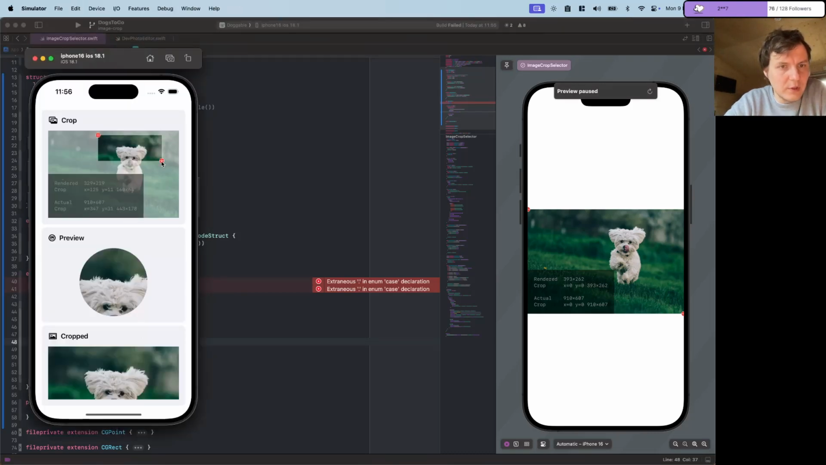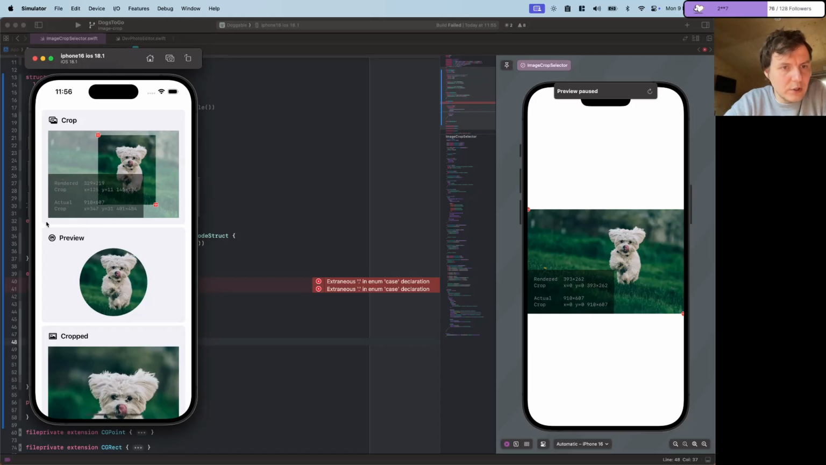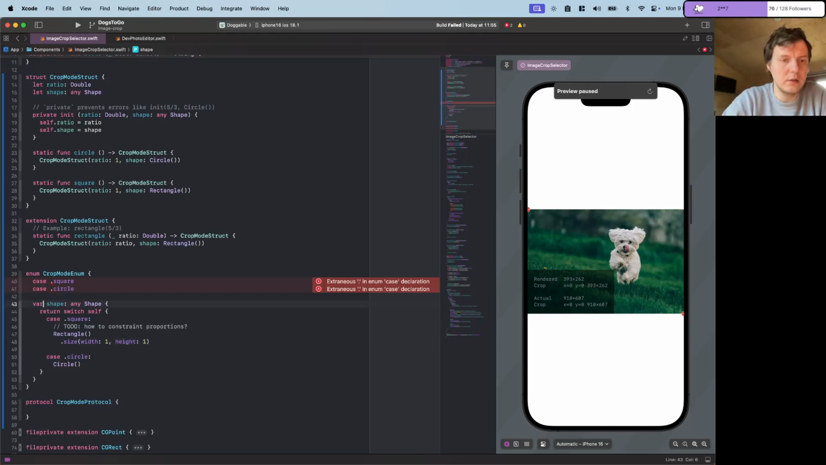And the problem with those numbers is that it depends on the image that is rendered, and not just on the image but how it's rendered, right? So actual image is 910 by 607, and we render it in these boundaries, and it ended up being 329 by 219. So propagating these values would either make this a function that returns any shape based on this rect, or I guess size.